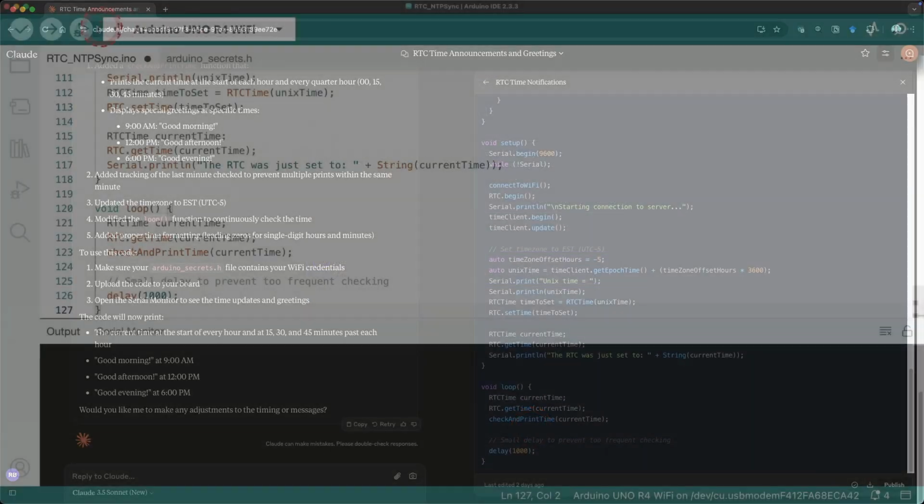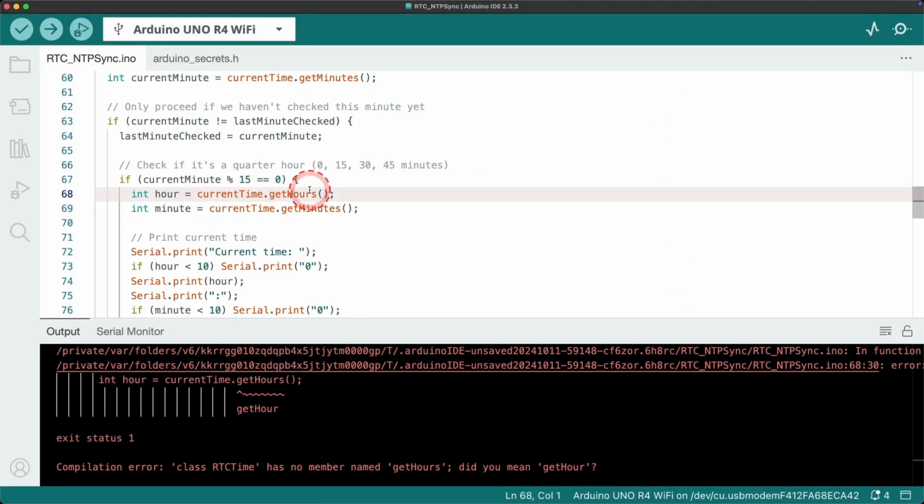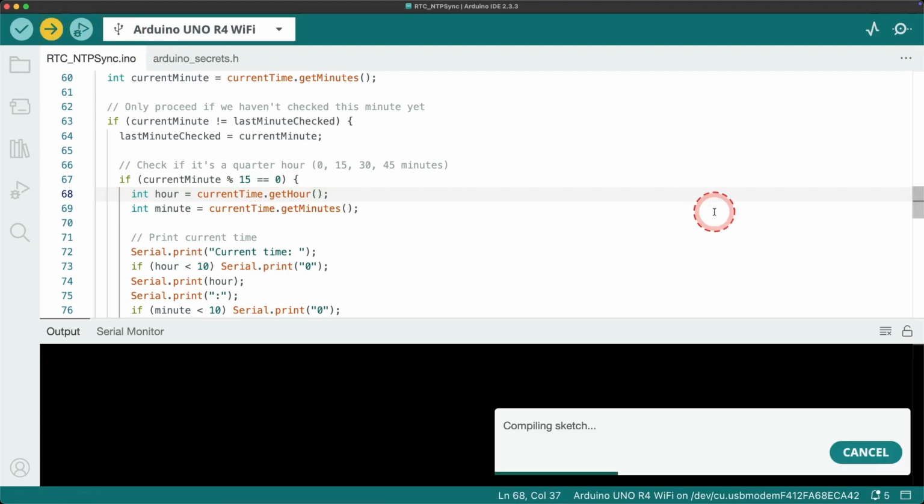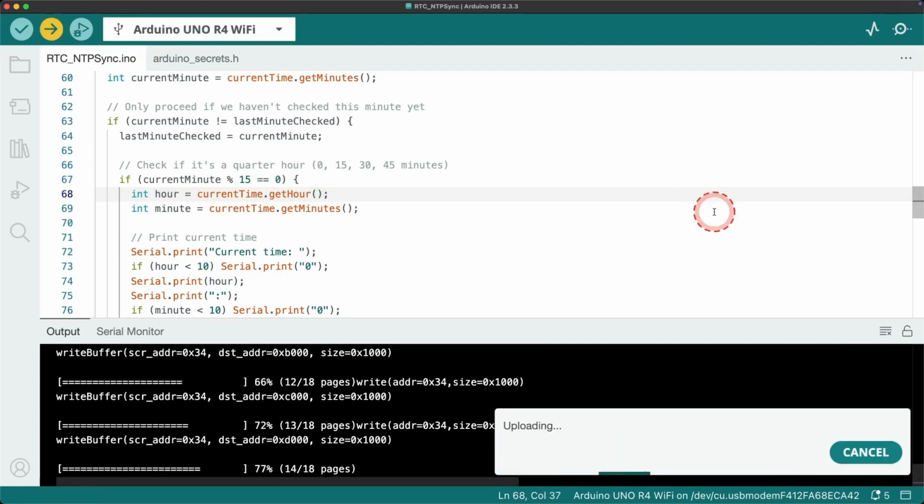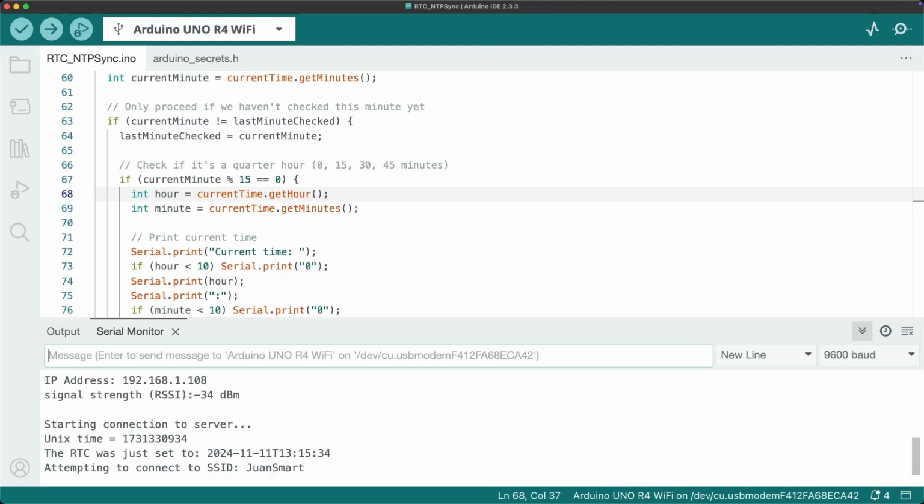Copy the generated code and upload it to the Arduino. There's a small error, but the Arduino is suggesting a solution. Change get hours to get hour and try uploading. Let the sketch sit for a while. Sweet. We now have a sketch that triggers events based on the time of day.